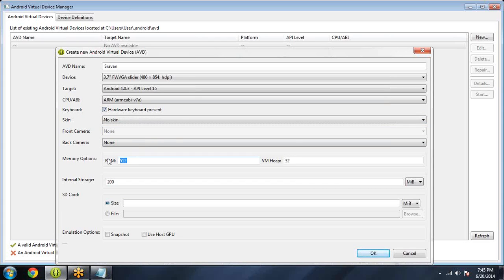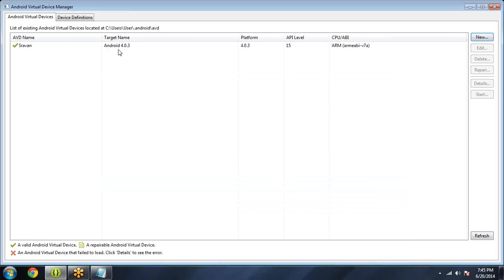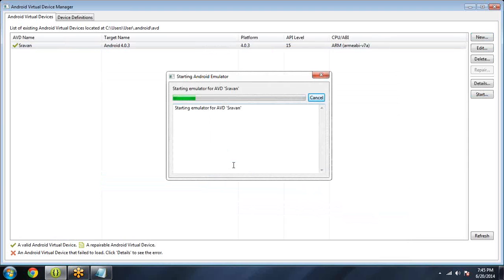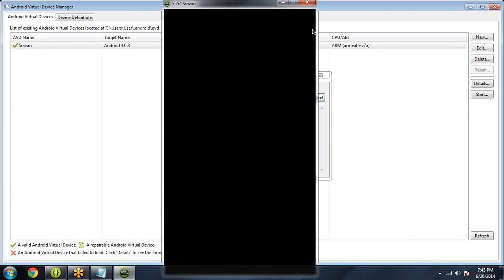The memory means this emulator is occupying 512 MB of memory, and the internal storage means it will create some internal storage for my application, 200. Next, I click on OK. Next, select that one, click on Start and click on Launch. Now your emulator will be launched. Yes, now the emulator was launched. To start this emulator and get it ready, it may take a couple of minutes.